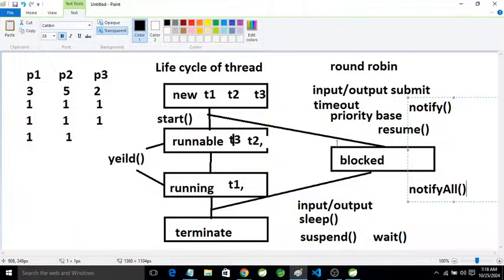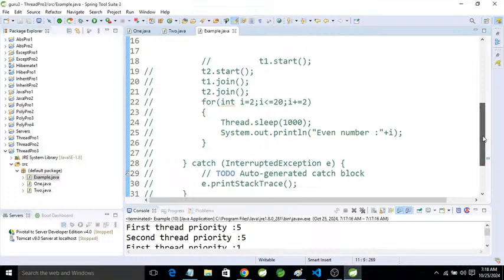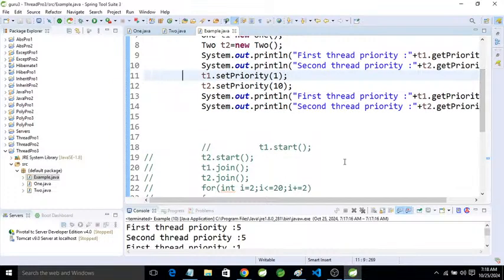Okay, if we use priority base, then the JVM will check the priority of the thread, and according to this, the JVM will execute that thread. But it fully depends on the JVM. The JVM will decide whether it executes on the basis of priority base or round robin. Mostly it executes your threads on the basis of round robin. So we cannot see much effect of that priority in the execution of threads.